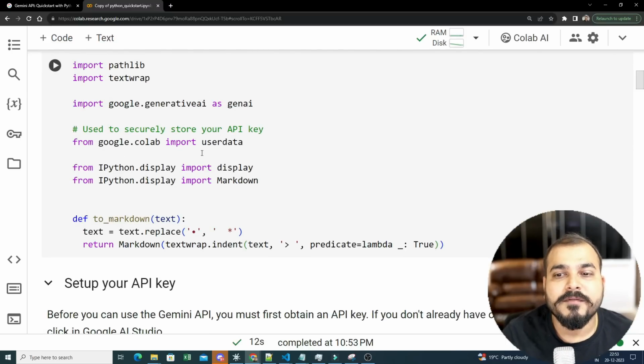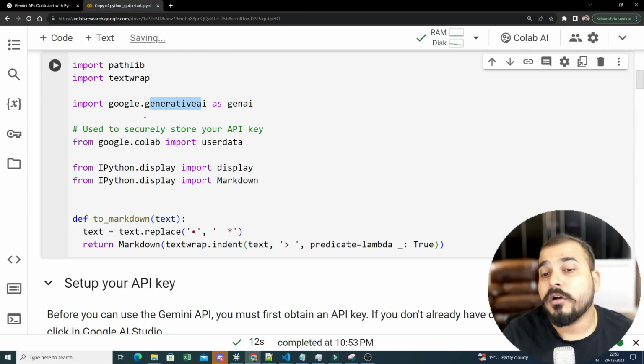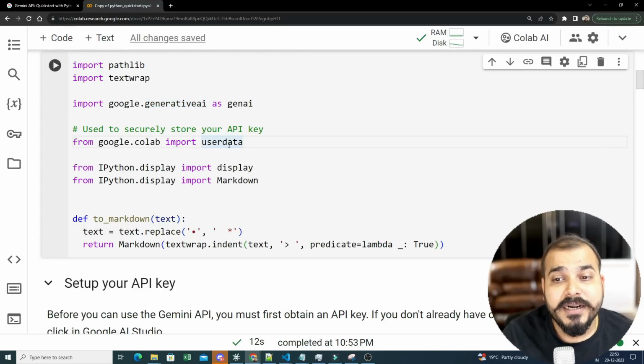Now here are some of the important things that we are going to do. First of all, you'll see we are importing pathlib, textwrap, and google.generativeai as genai. This is the alias that we are going to use, and this is the library that has almost all the features. From google.colab, you import userdata. Inside userdata, you can store your API key. I will show you how you can do it. Along with this, I'm importing display and Markdown to display the information.